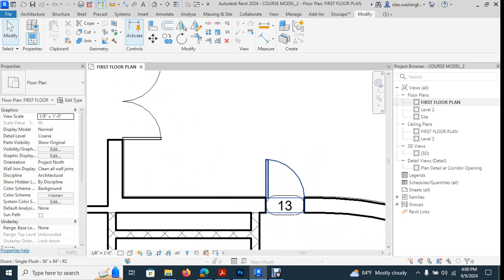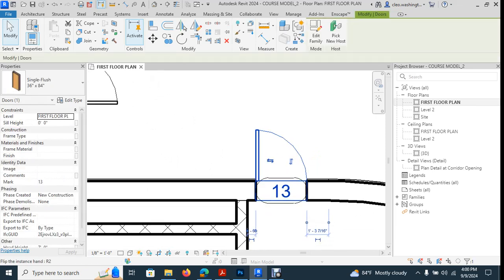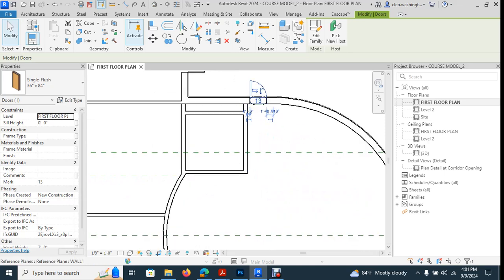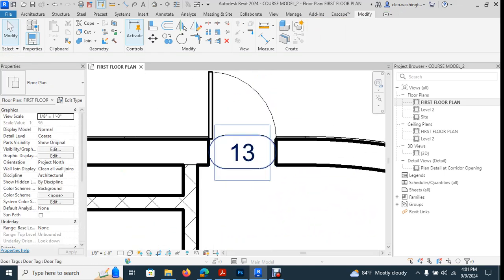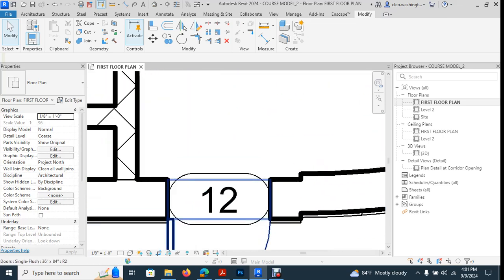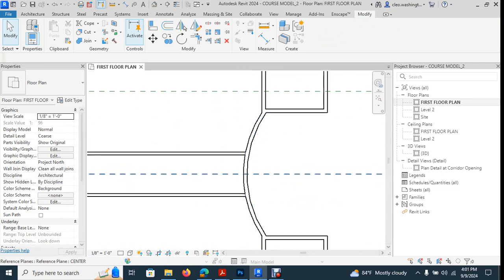One thing I want to show you about the doors, the same thing with the reference planes: you can actually flip the door by clicking these arrows. You can flip it up, down, right, or left. Flip it up and make sure the swing is swinging back towards the elevator shaft. Okay, let's go ahead and delete these door tags. I'm going to show you guys how to turn all of them on. And I think that's it for doors.